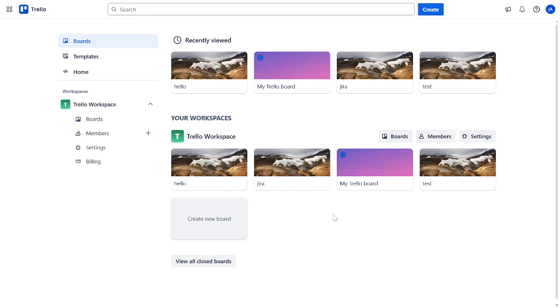Today we're diving straight into how you can use Trello's board sections to enhance your organization skills. This is your full 2025 guide, so buckle up. Let's start by creating a new board.